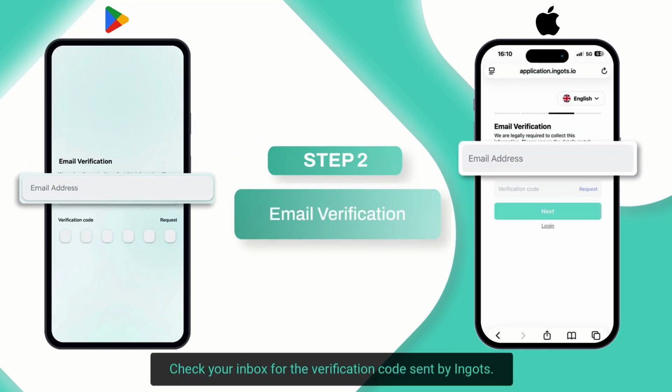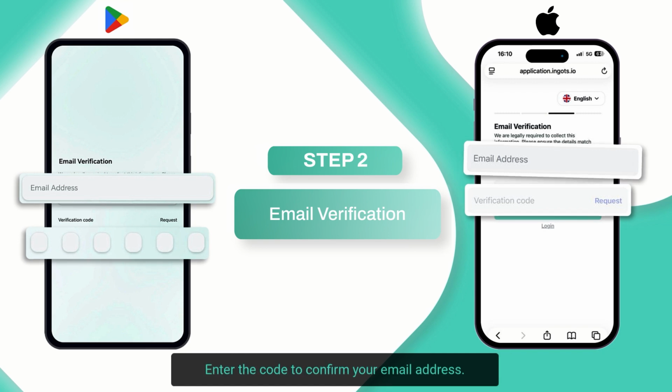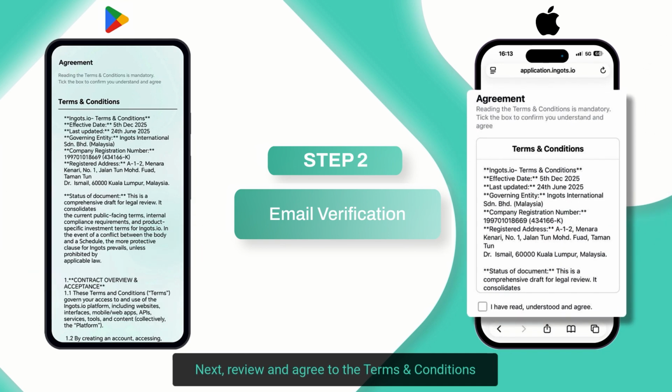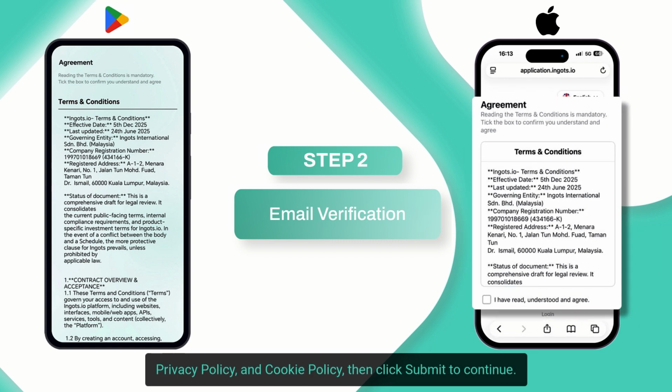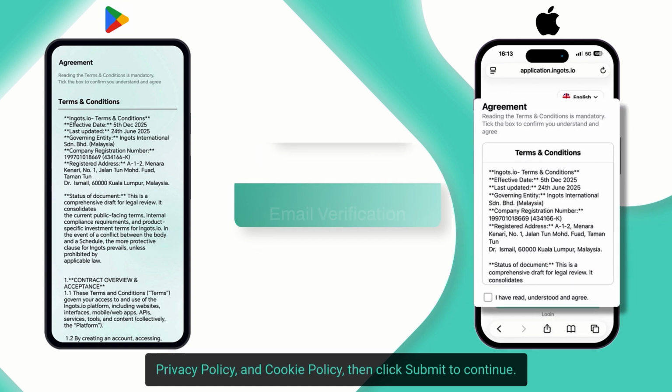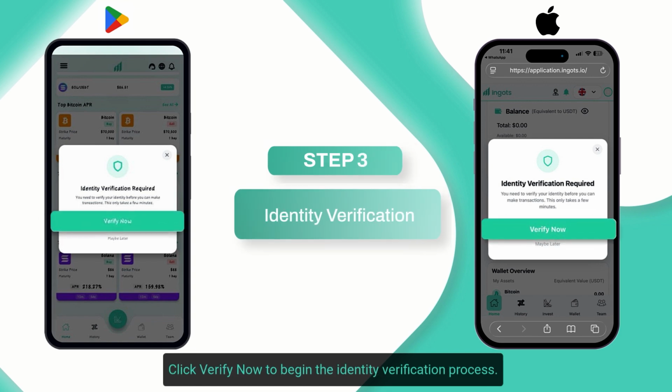Check your inbox for the verification code sent by Ingots. Enter the code to confirm your email address. Next, review and agree to the terms and conditions, privacy policy, and cookie policy. Then click Submit to continue. Once you are logged into your dashboard, click Verify Now to begin the identity verification process.